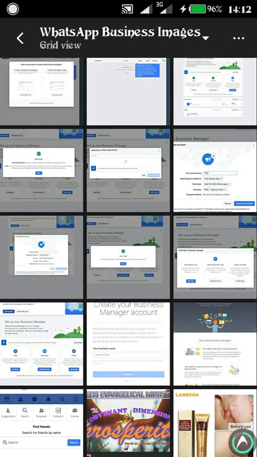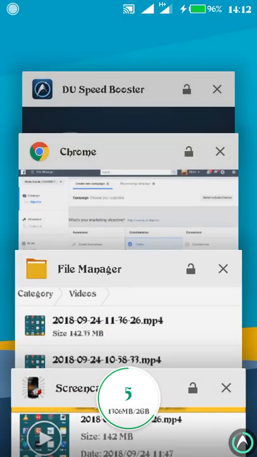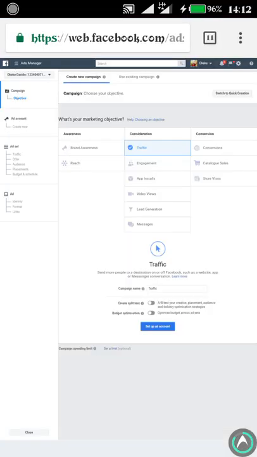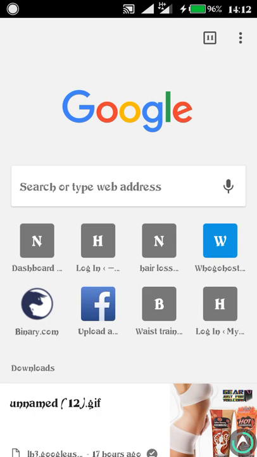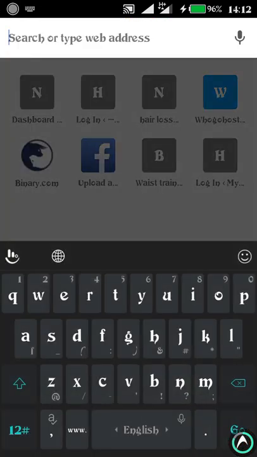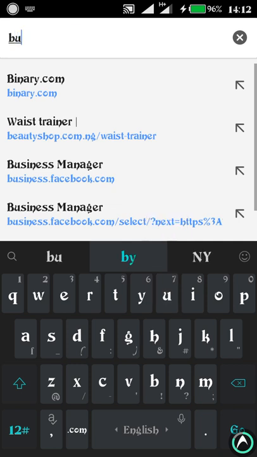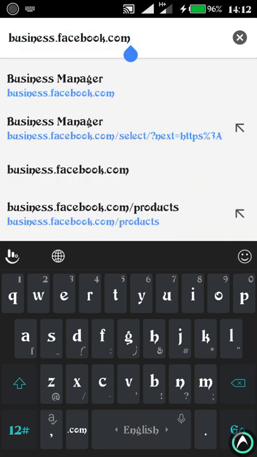Now, the first thing you are to do is to go to your Google Chrome. If you are making use of a laptop, it is still the same process. The first thing you have to do is to go to your Google Chrome and type in business.facebook.com. I did not say www. I said business.facebook.com.